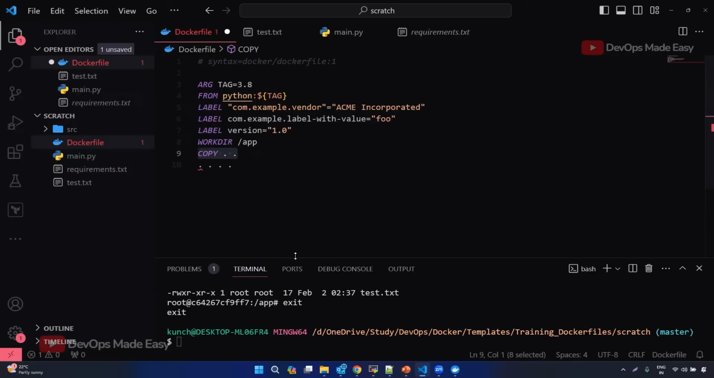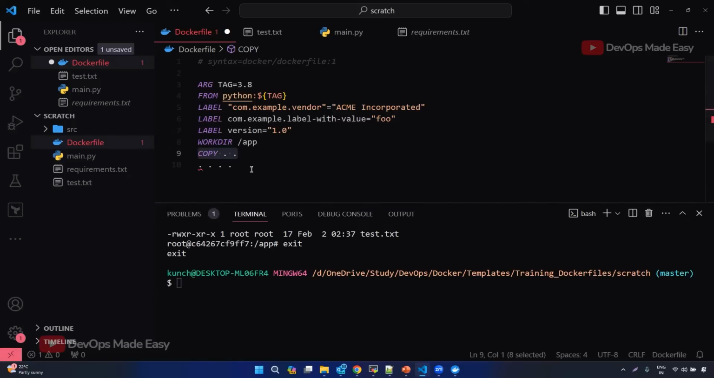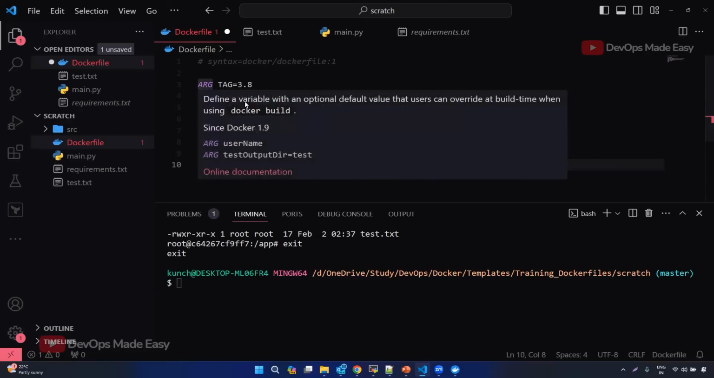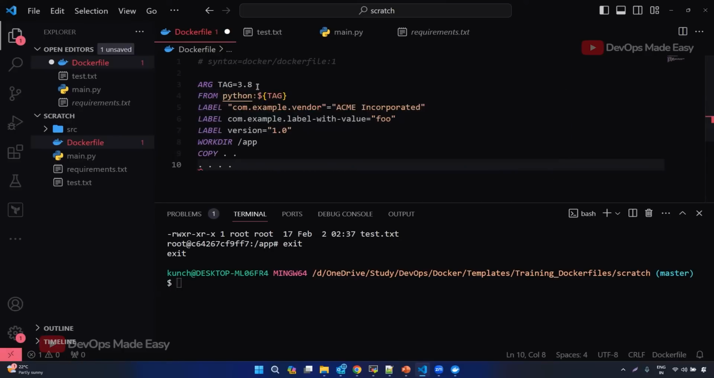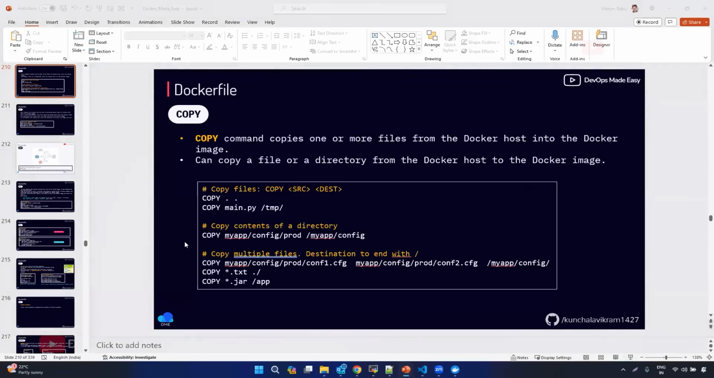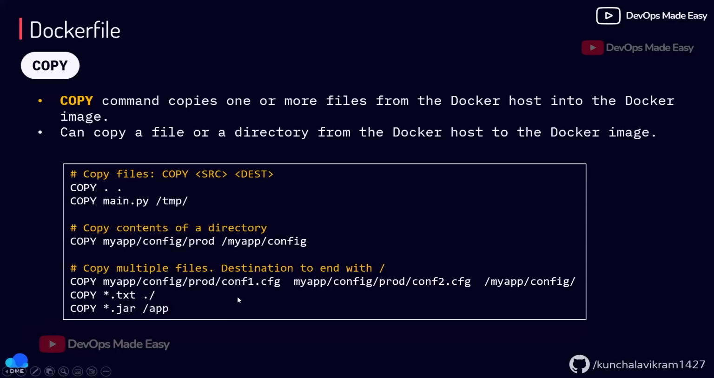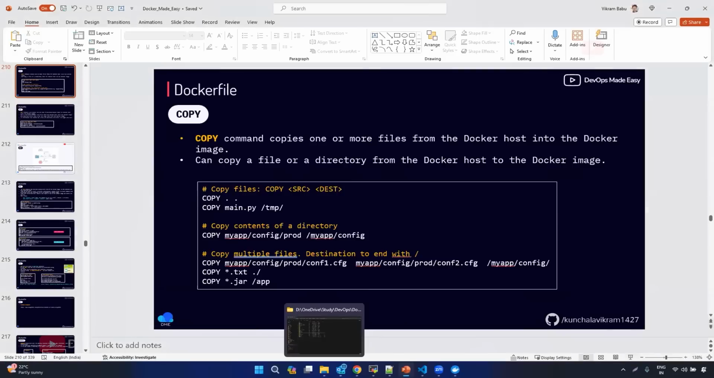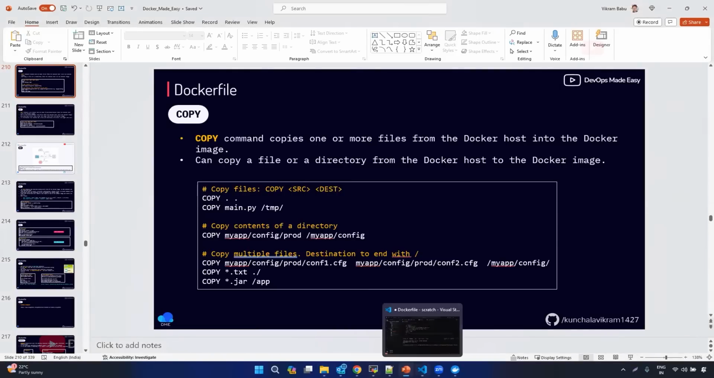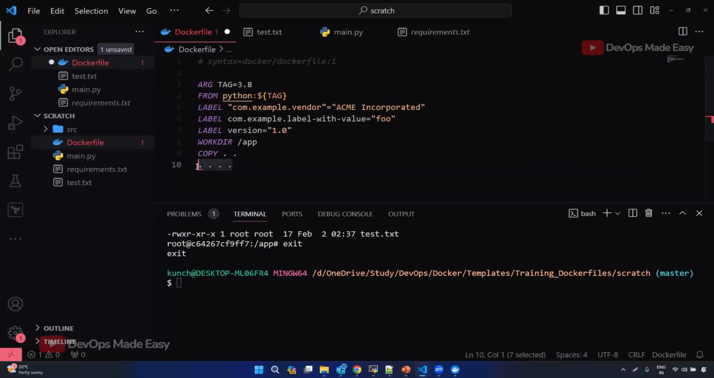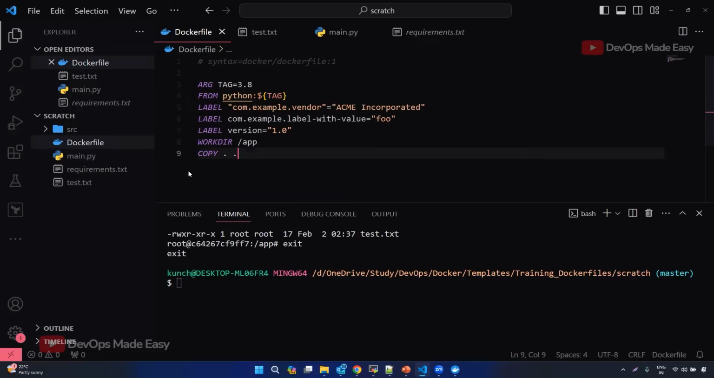Okay, so always try to speed up the builds by reusing the layers. Don't put the things that change often at the beginning of the Dockerfile. So that is the copying section. You're copying something from your local machine into the Docker image.